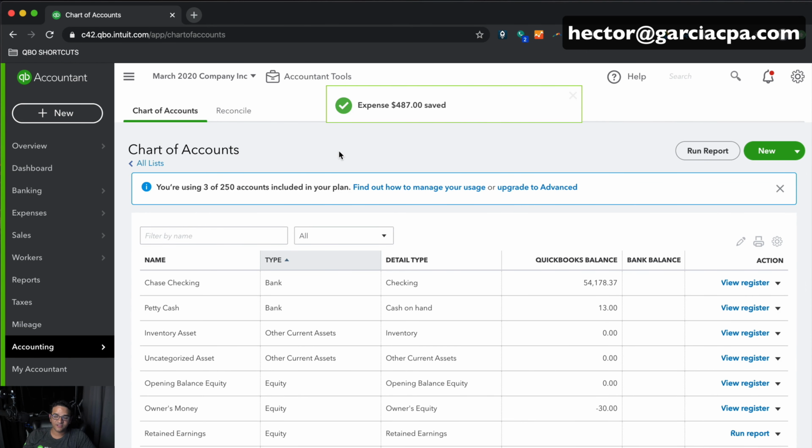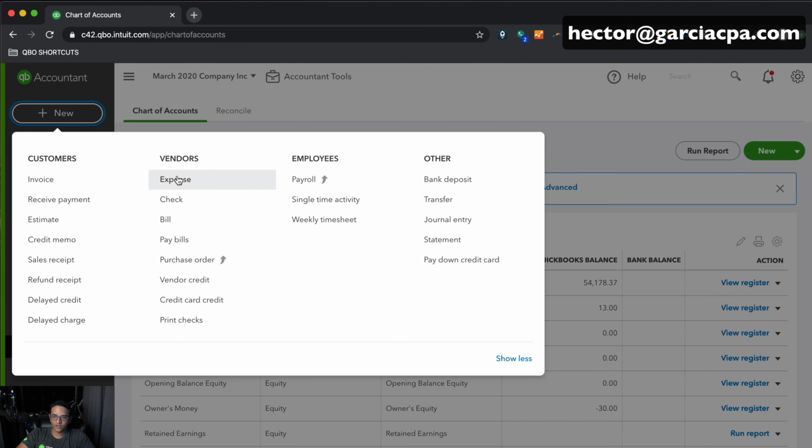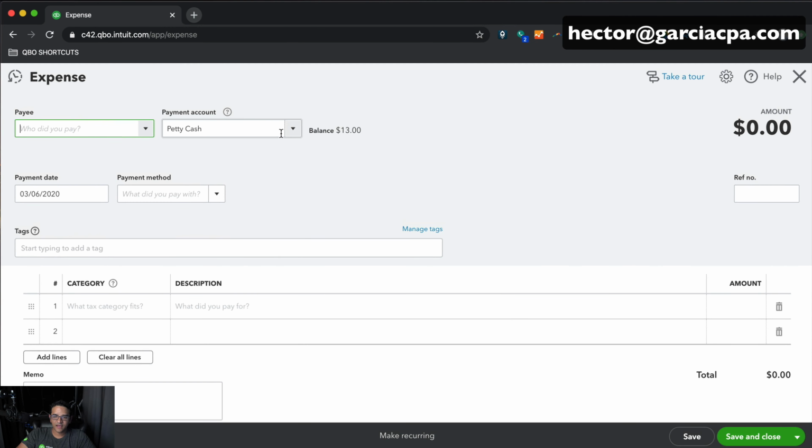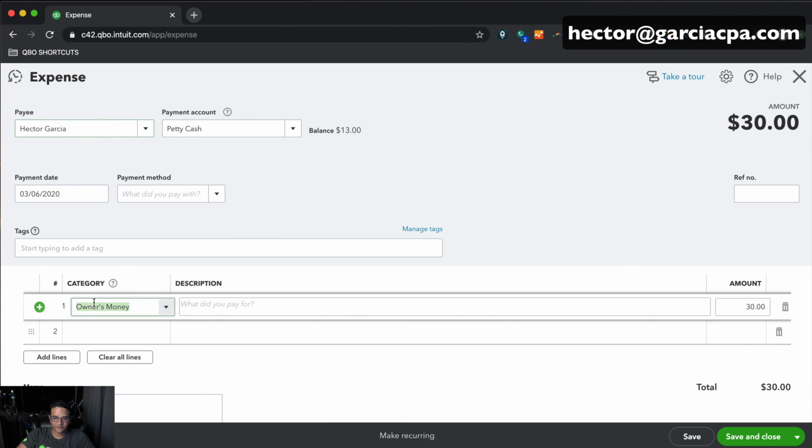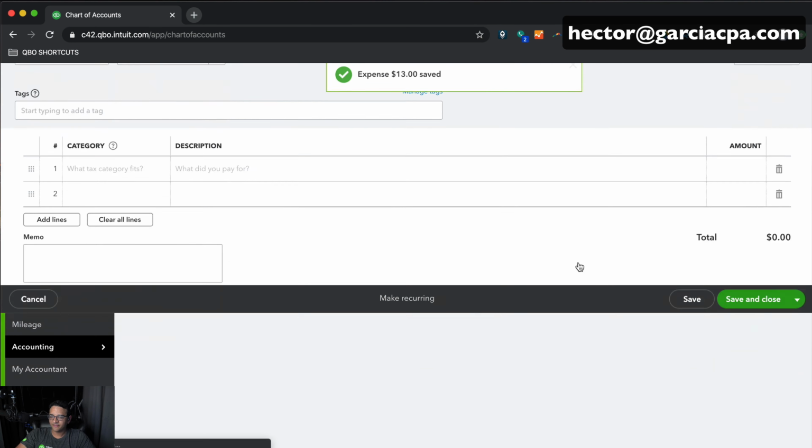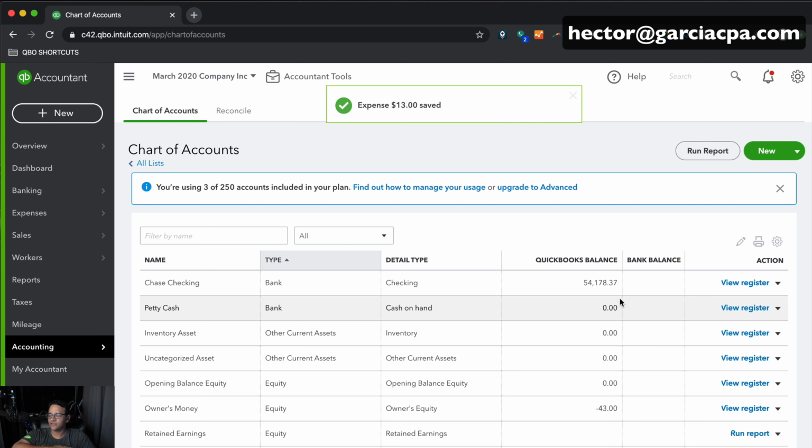Now, if those $13 get lost or they were spent on some personal expense, we should zero that out against owner's money the same way we did it before. So we'll do that real quick. Expense, and then that's going to be from the petty cash account. We gave the money to Hector, and it was owner's money, and it was 13 bucks. Save and close. That account goes back to zero. It's a wonderful and a beautiful thing.